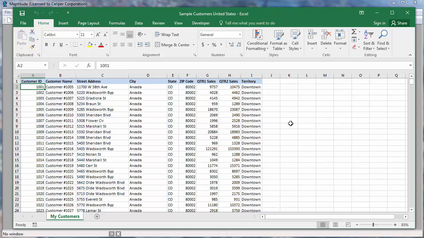One of the most common things that you will want to do with Maptitude is create a map using your data. Whether you store your data in Microsoft Excel, Access, SQL Server, or any ODBC-compliant data source, Maptitude can work with your data. Create-a-Map Wizard gives you start-to-finish assistance for locating, geographically analyzing, and mapping your data. For example, this customer spreadsheet has address and sales data that can be used in several ways.